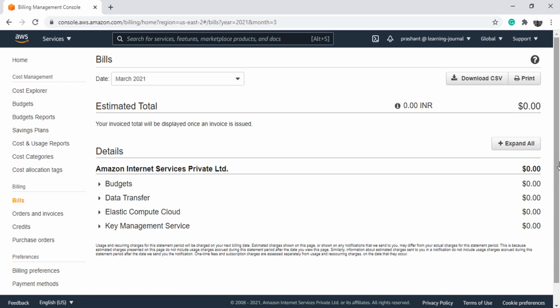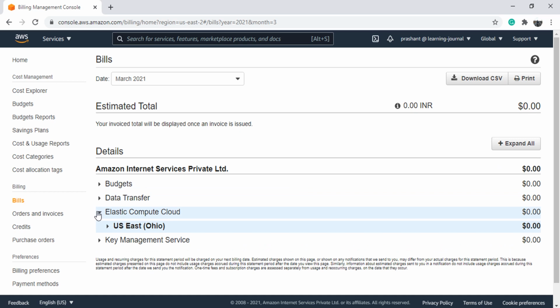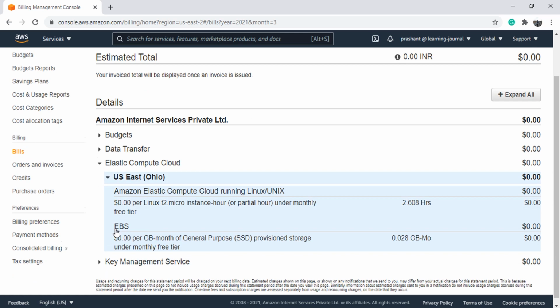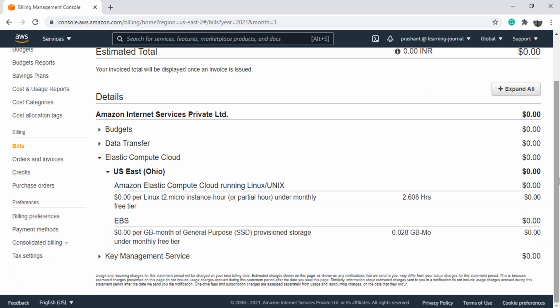The bill details can tell you where the cost is coming from, how much you are spending on which service. You can expand the service heads further and get fine-grained details. Let me expand the Elastic Compute Cloud service. So, I created the service in the US East Ohio region. You can get further details. So, I used an EC2 Linux machine and I also used EBS General Purpose SSD storage.